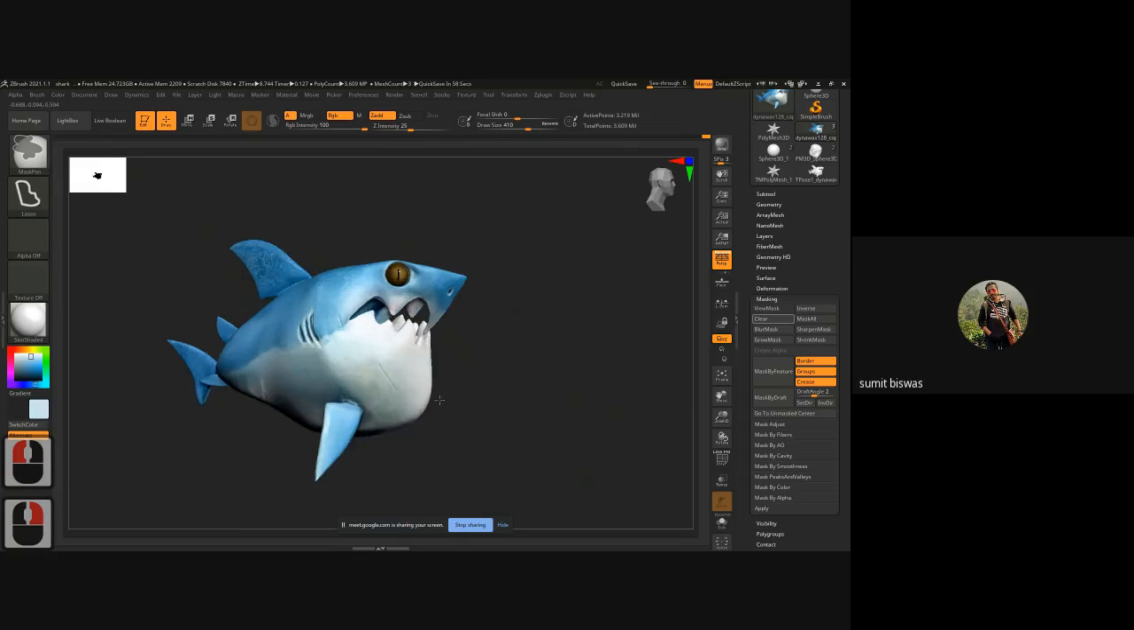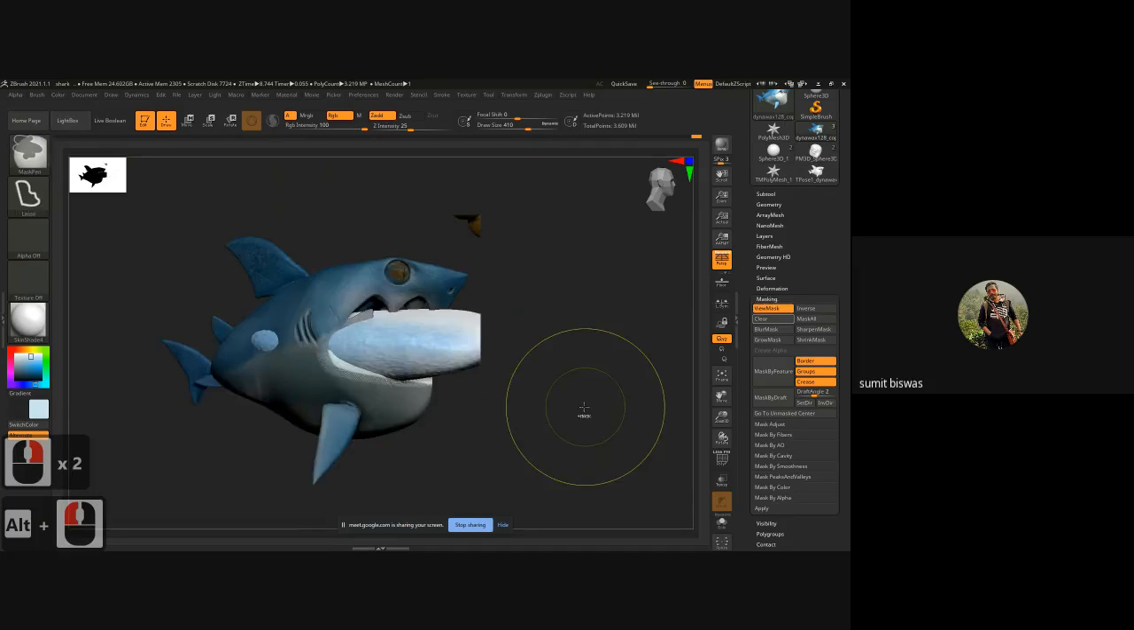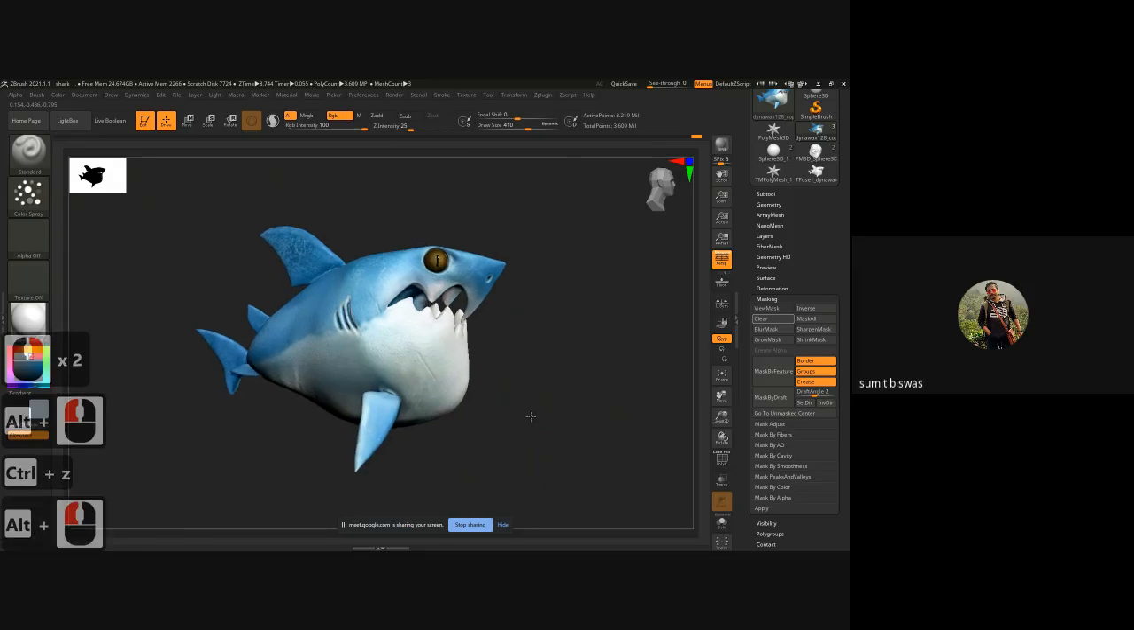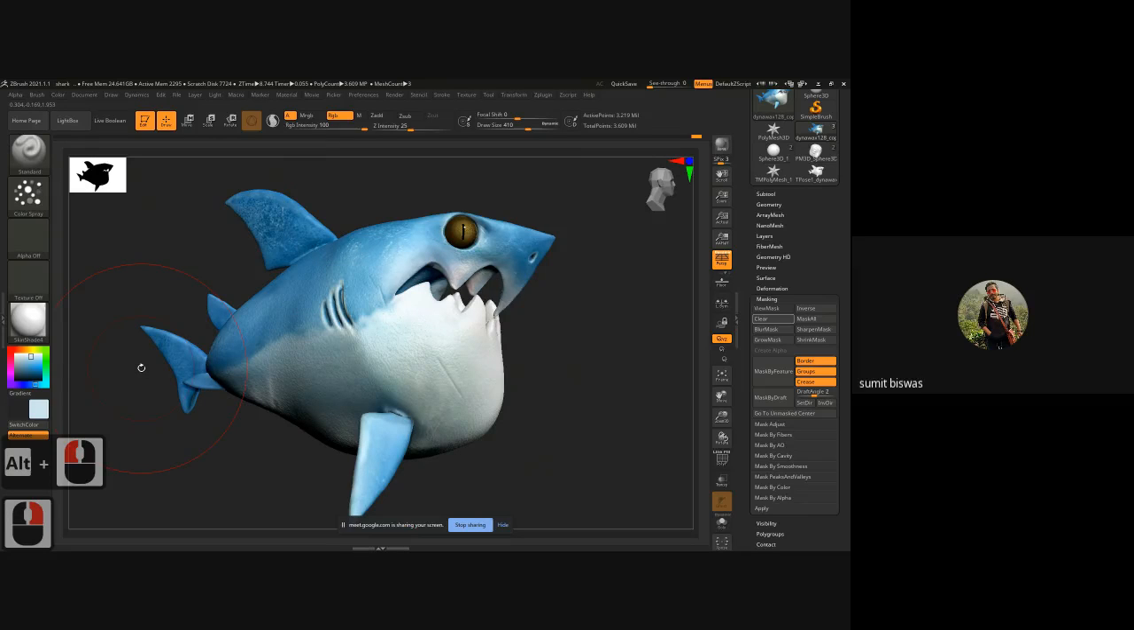Then Control Alt together and right mouse button, zoom into your model. So one light you have set, right? You can use it directly.